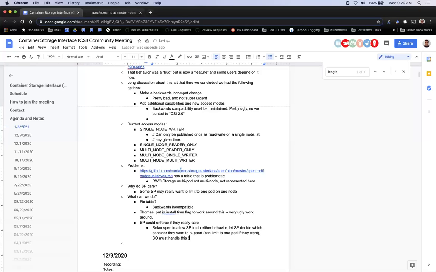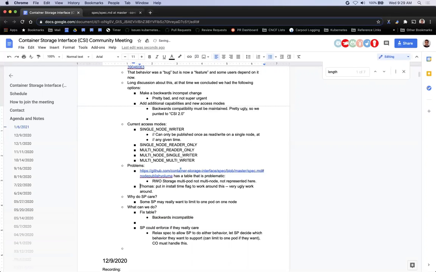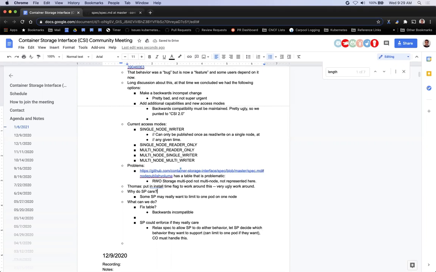I guess the other ramification, not on the CSI side, but on the Kubernetes side, is Kubernetes has E2E tests that specifically check this behavior. And I guess what we're saying is that behavior should be optional instead of required. Yeah.